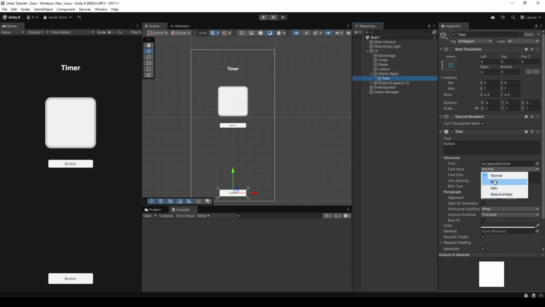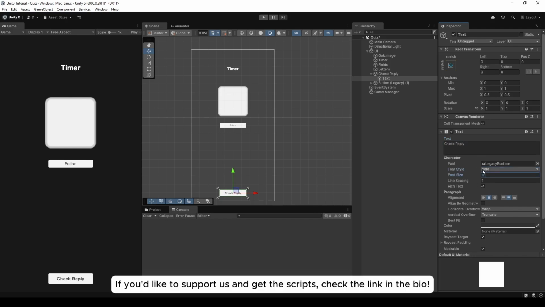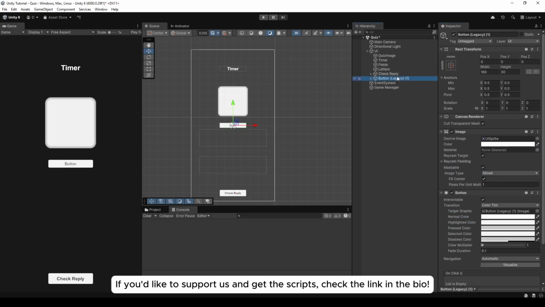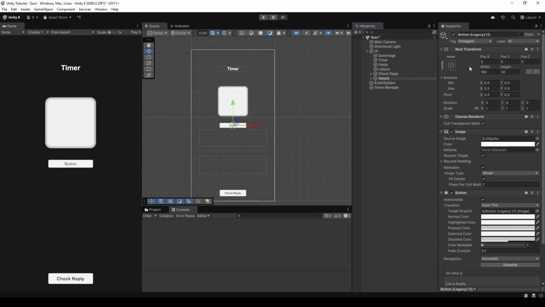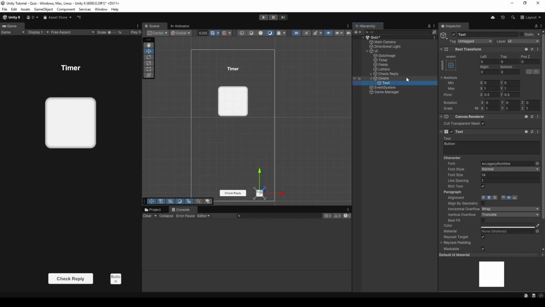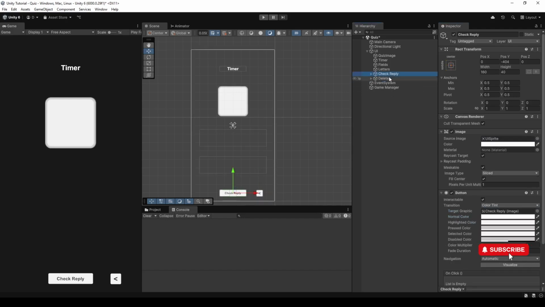You need to adjust text, and also here for the delete, 40. You need to edit text, and overflow, and that's it.